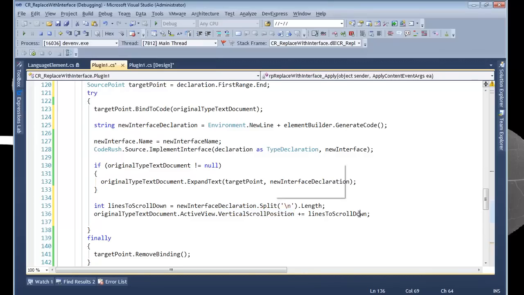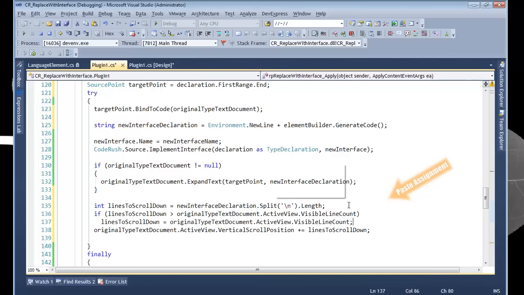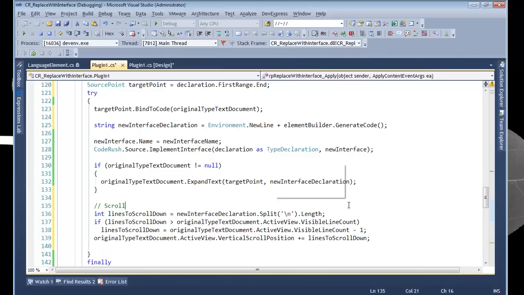I'm saying vertical scroll position plus equals lines to scroll down. But then I was thinking, well, what if lines to scroll down is greater than the line count? Is it line count? Visible line count. If that's the case, then I'm just going to copy that and paste it. Then I'm going to set it equal to that minus one. So only scroll, in other words, if the interface is so big that it doesn't fit on screen, I don't want to lose the top part of it. I want to make sure that's still on screen. So that's what's going on there. So this is simply scroll the new code into view. That's what that is. Yep.